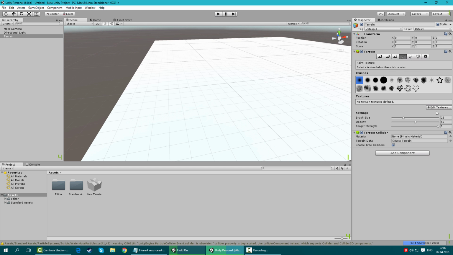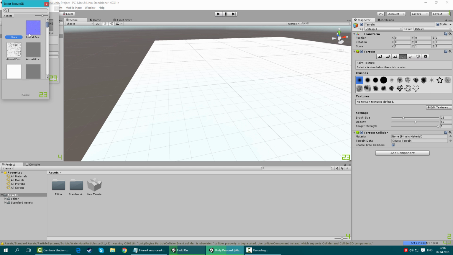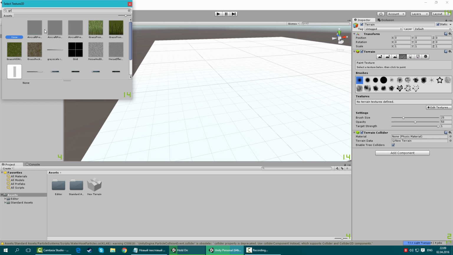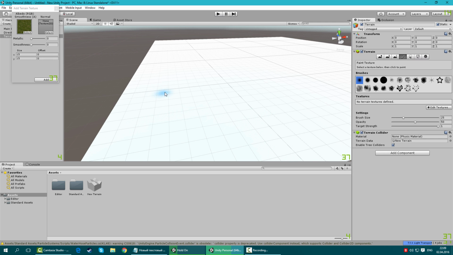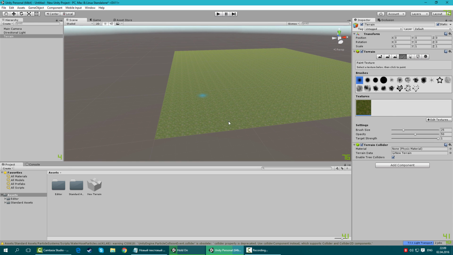We can paint this terrain, add a texture, grass, add. We can create some mountains.